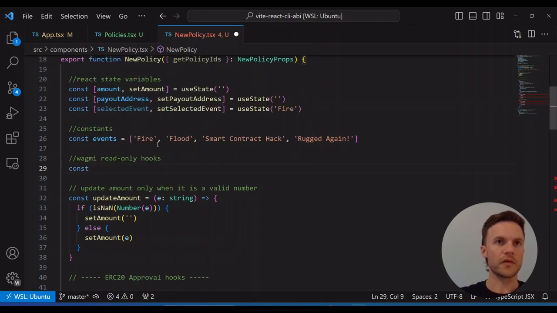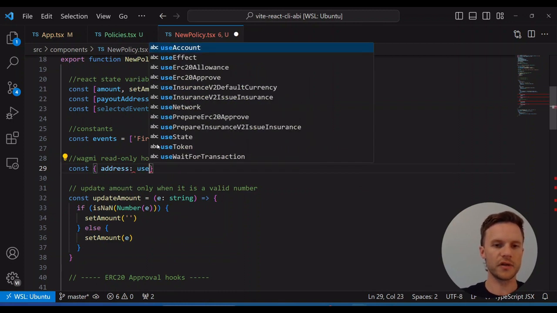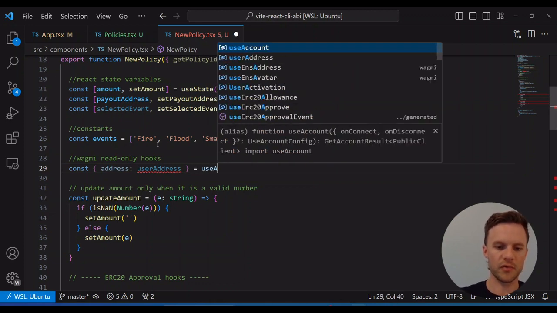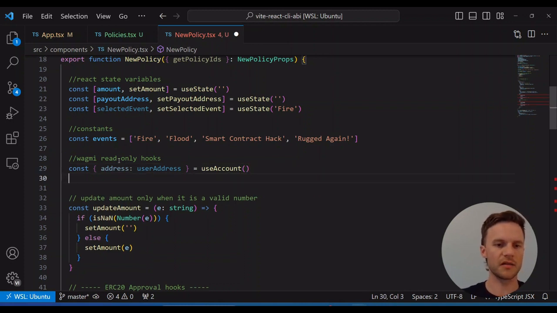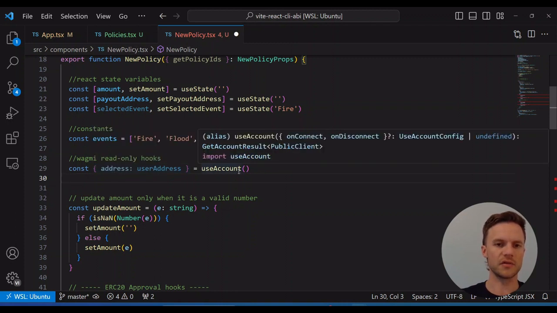So the first item we'll need is the user address. And so we're gonna get this from the WAGMI useAccount hook, which is gonna return an object, and one of the keys on that is the address. And so we're gonna set the user address to the address value of the object.